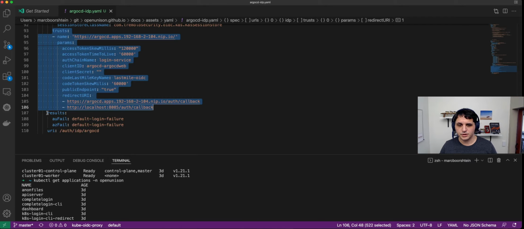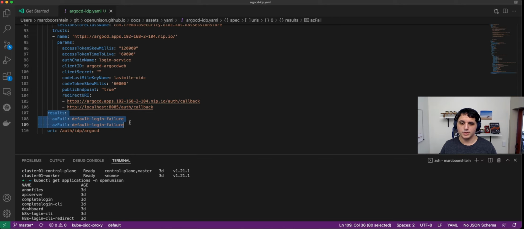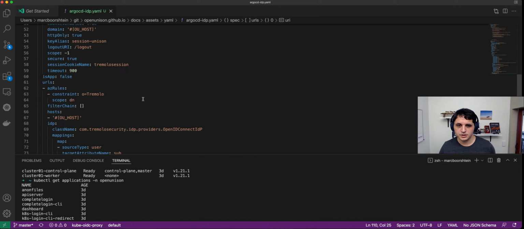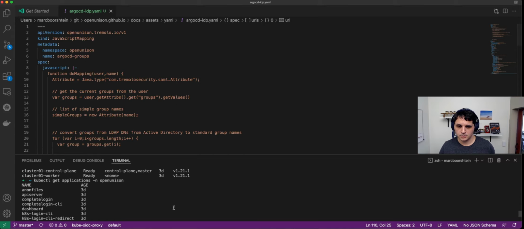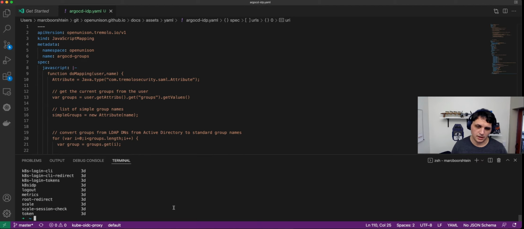And then finally, results. So this is a result to an action. The result, if the authentication fails, is redirect a user to the login error page. Same thing, the result, if the authorization fails, is redirect them to a login page. You can create cookies, you can create headers, etc. And then finally, the URI. This is the URI for our identity provider that we'll configure for Argo CD in a second. So let's go ahead and create this object, or these objects.